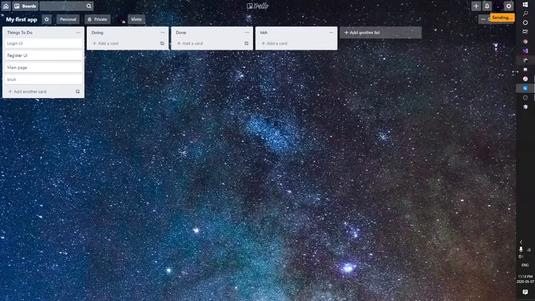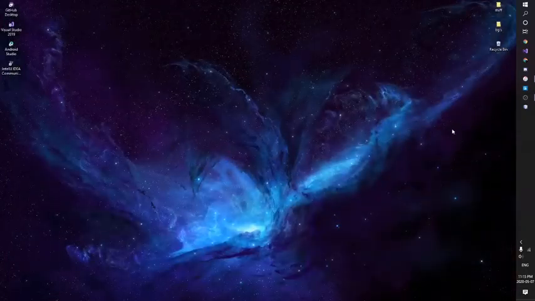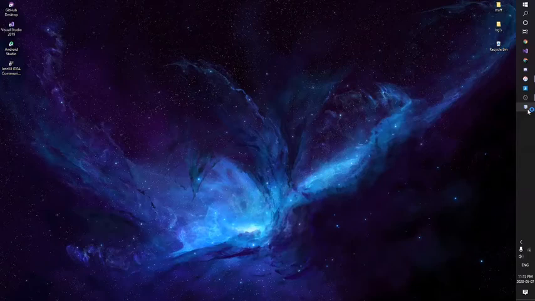So that's basically Trello, and I just added something that I can't undo. But you can basically just move these things around. It's kind of neat. But yeah, that's basically it.